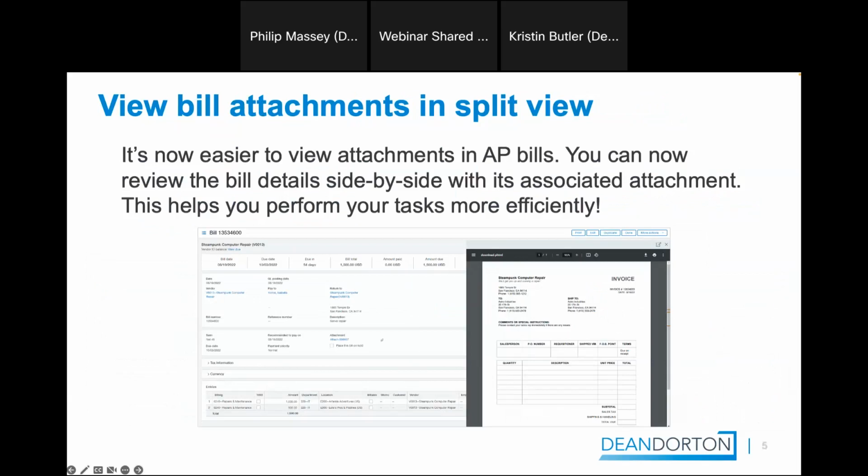So one of my favorite things, the next 2 slides are actually 2 of my favorite things. They're both in accounts payable. You can now view your bill attachments in split view mode. So if you have an AP bill and that bill has an attachment on it, you can now view it in a split screen, as opposed to having 2 different windows or pulling it across 2 different monitors or whatever your choice was. You can, if you like, now view that in split screen mode.